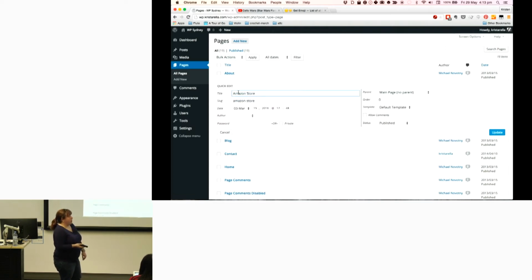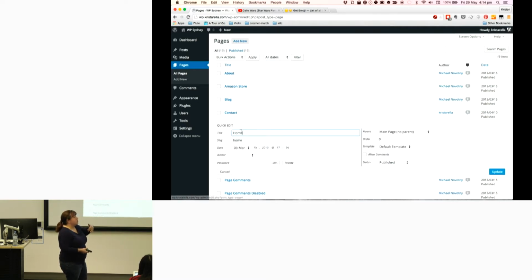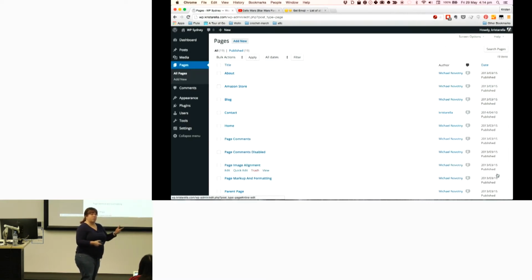The way the page order works is that every page is 0 by default, and the 0 will be at the top, higher numbers will be at the bottom. So maybe this Amazon store has embedded content from Amazon. I don't need to be editing it regularly, so I want to push it down to the bottom of the list. I might make the order 5 and just bump it right down there. The other thing you can do is use negative numbers to make sure something stays at the top. If it's less than 0, it's going to stick at the top.